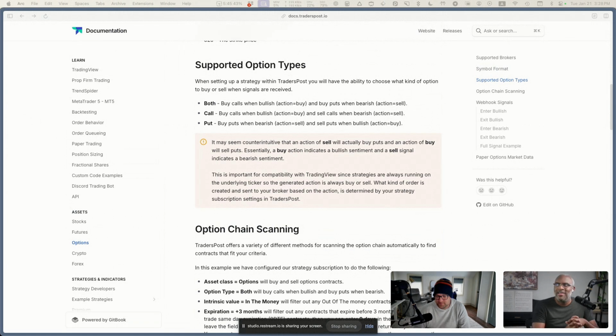All right. So let me try a pitch here just to make sure I've gotten the idea. If you want to be trading both calls and puts, then with the both option, your action buy will buy a call, action sell will buy a put, and if you want to close any of those positions, you have to send action exit, right? So action exit works on the both one.